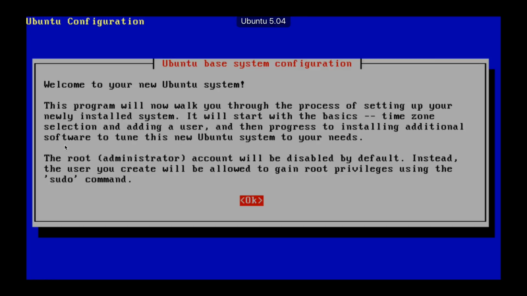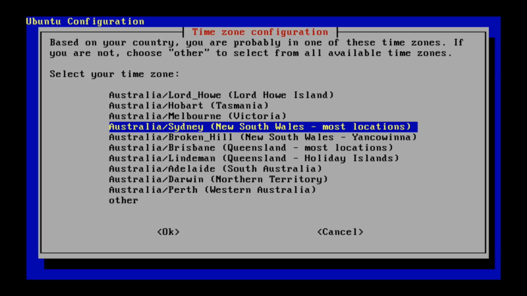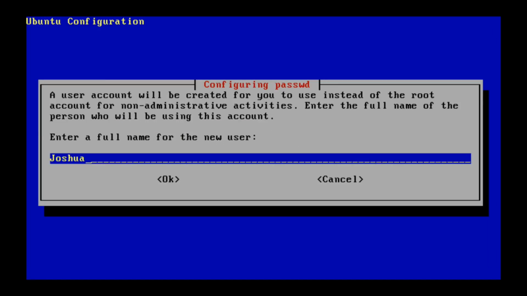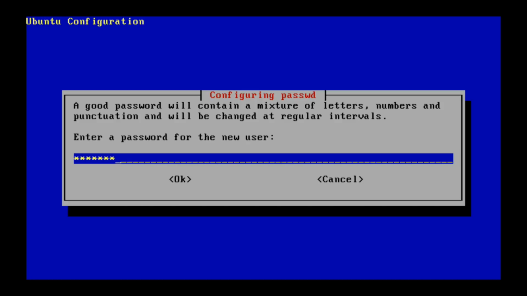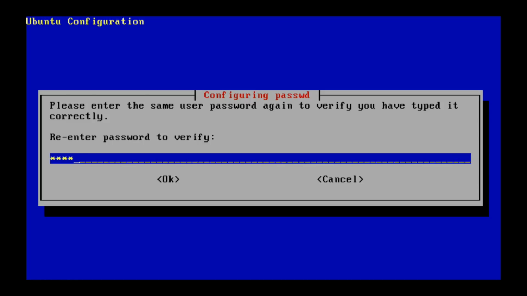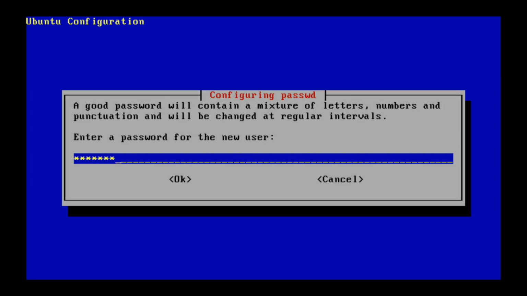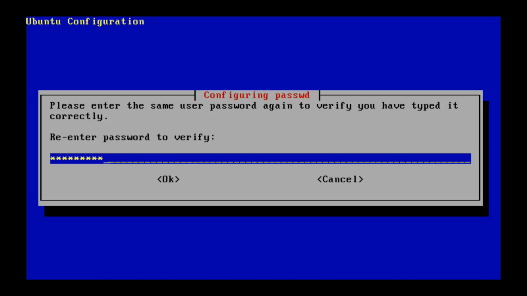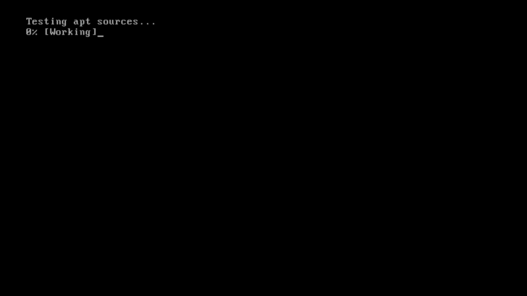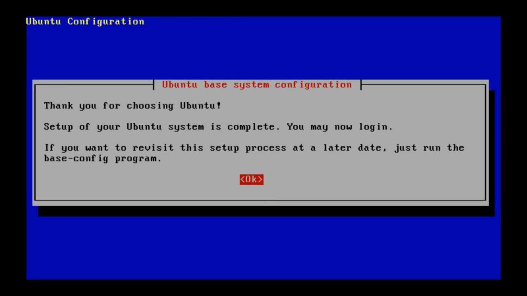Alright, so as you can see now, it says that the base system configuration is ready to be run. So we'll just hit OK, and I'll just type my name in. Yes. Don't think that's going to be right, but I'm going to type it if I need to. Yep. Yes, yes. Okay, yes, I'm going to download that. Alright, so the system is finished installing. So we'll just hit OK. And it should boot in. There we go.